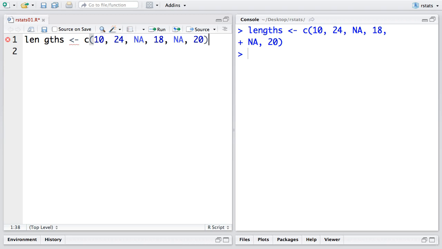Not the fact. We haven't defined it. What have we not defined? Something that's written as alien space. So we are not allowed to use spaces in variable names. This looks like variable len, space, and then we assign this vector to another variable gths. But this is not correct.